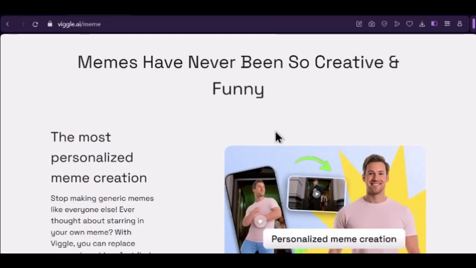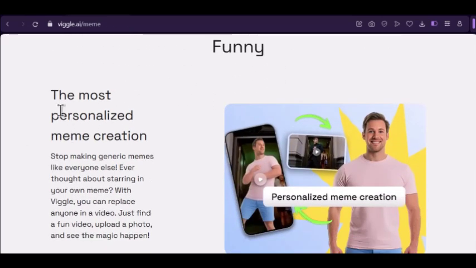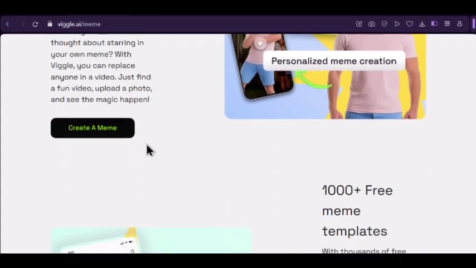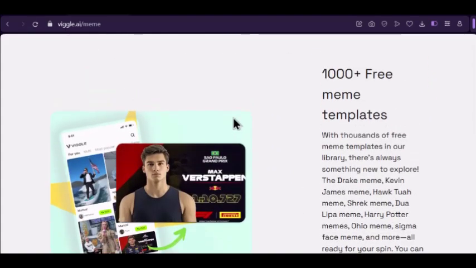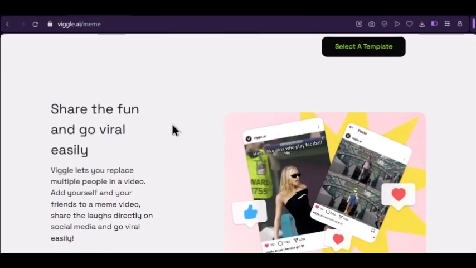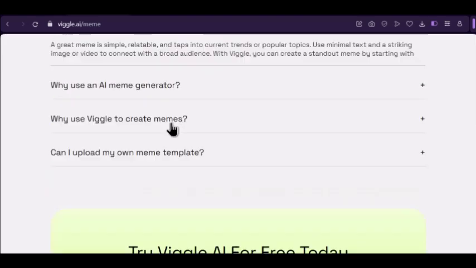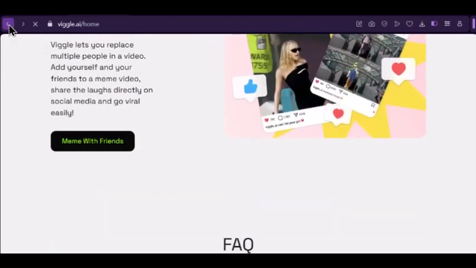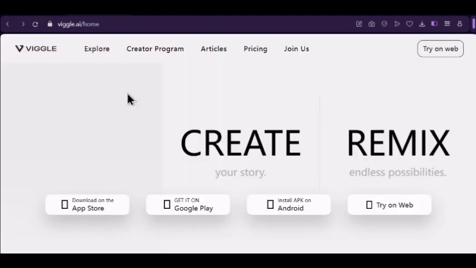Memes have never been so creative and funny. So you can get the most personalized meme creation experience ever. They have about 1,000+ free meme templates you can choose from. So share the fun and go viral easily. There's so many great things you can have with Viggle AI. So what are you waiting for? Give it a try and explore as much as you want.